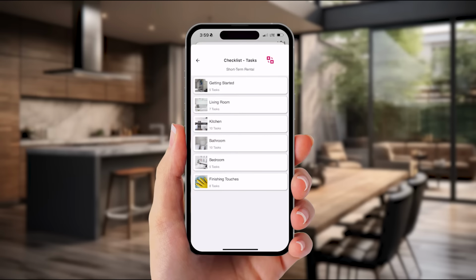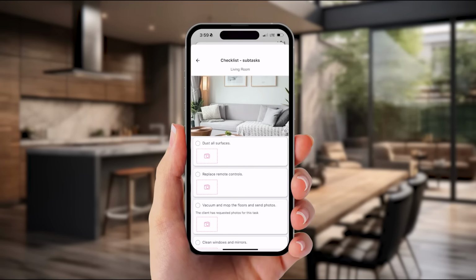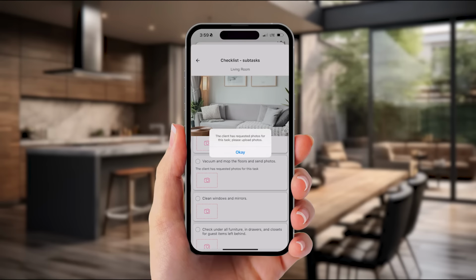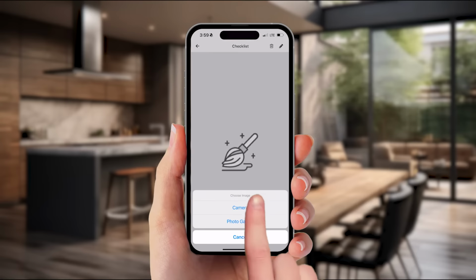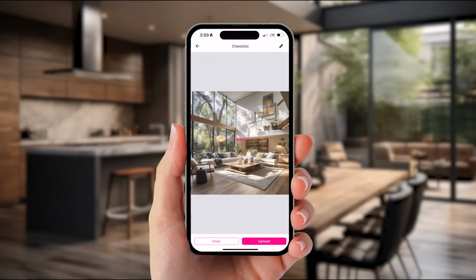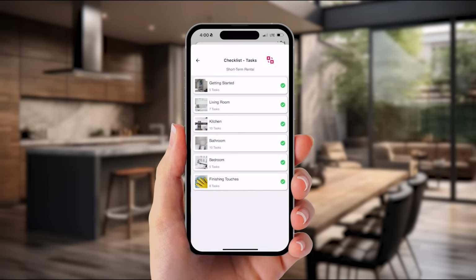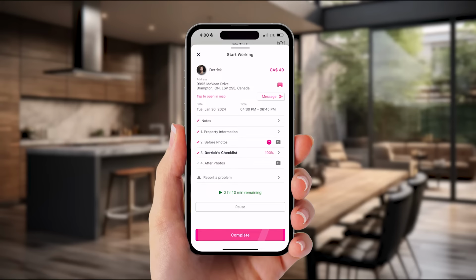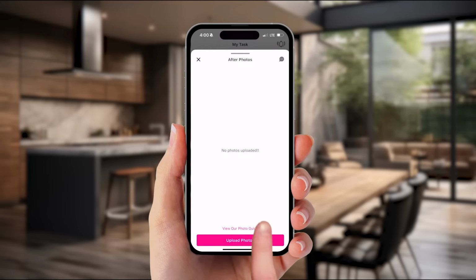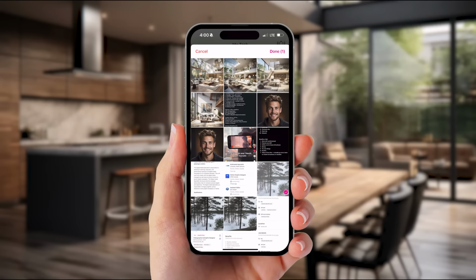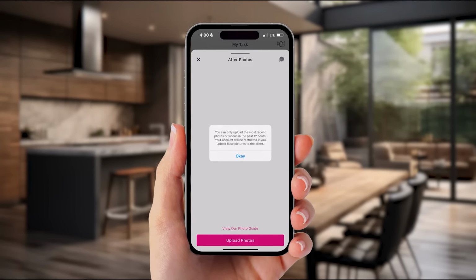Here is what a cleaning checklist might look like. As you progress through tasks, tap on them to mark them as complete. Note: some tasks may require photos. Once the property is clean, you can tap on After Photos to upload images just like we did before. Note: you can only upload images taken in the past 12 hours. Your account will be restricted if you upload false pictures to the client.